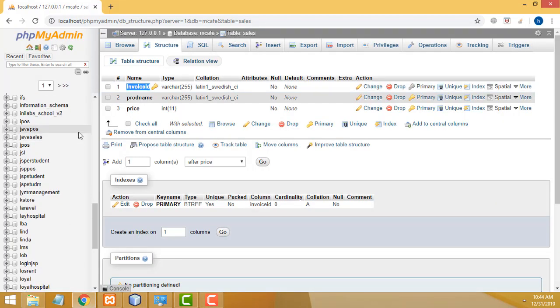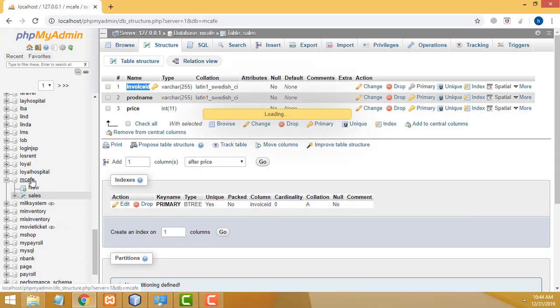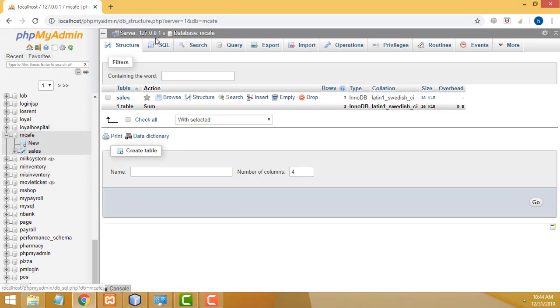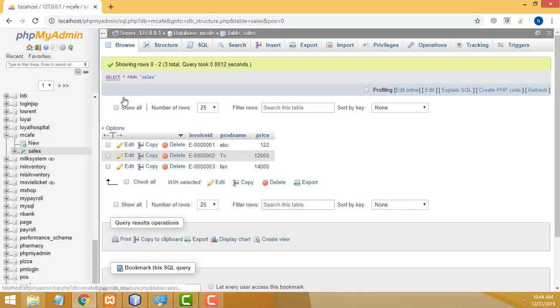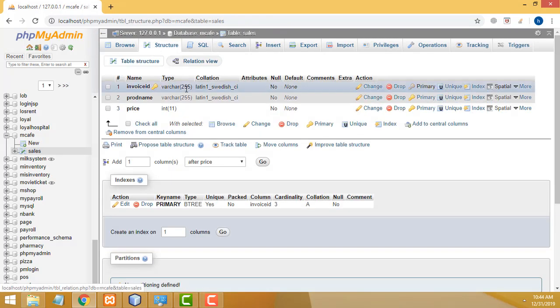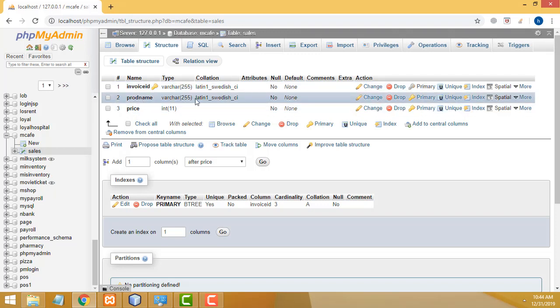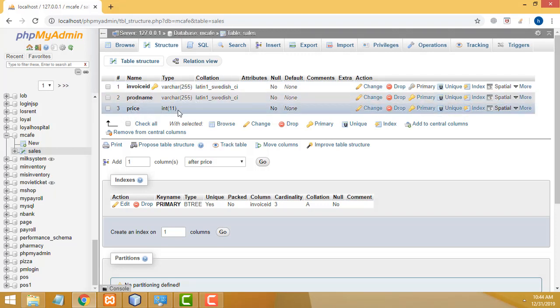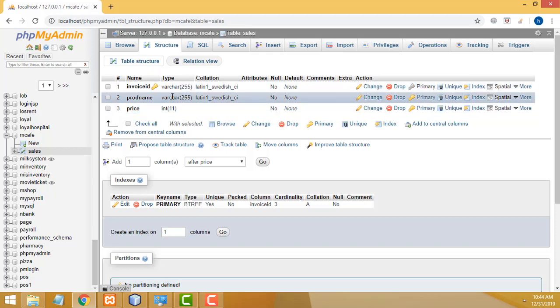This is our MySQL database. I have created the database mcafe. Inside the database I have created the sales table. Sales table consists of these columns, right? Invoice ID, product name and price. This is the structure of that. Invoice ID should be varchar, product name varchar and price should be int. This is the simple one, right?